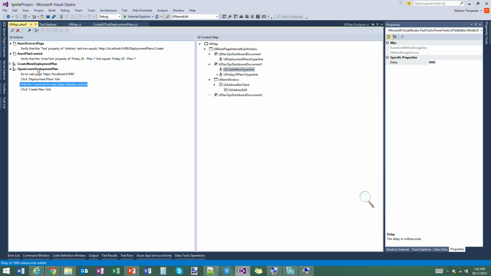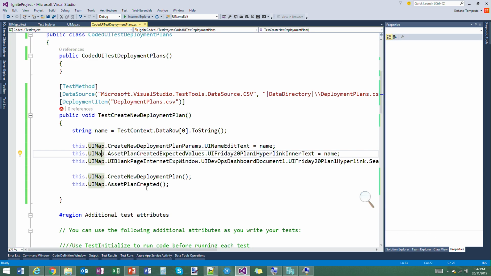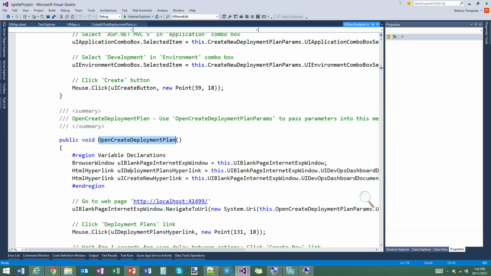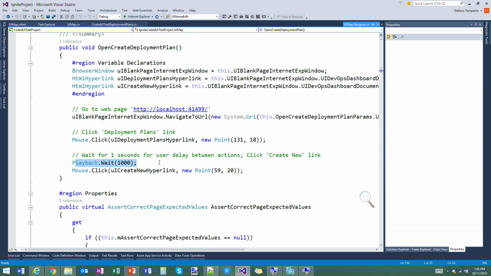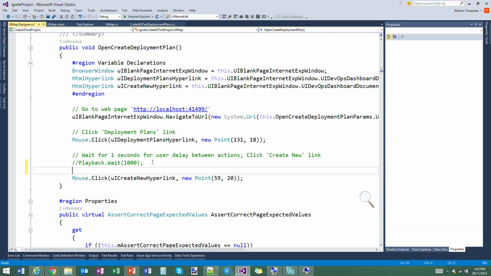And what happens, basically, if we go to our open create deployment plan, is that it just added a playback wait of 1,000 milliseconds. It is a good way to just wait, but what if it takes more than 1,000? What if it takes more than a second, more than 2 seconds? How long do you really want to wait? There is a better way of doing that, in my opinion, which is to forget this just-wait, because this is just holding your thread for 1,000 milliseconds, and instead wait until the control is actually ready. So take the name of the control, dot wait until the control is ready. In this way, you're saying, click on this hyperlink only after the control is ready. And this is a better way to do it.